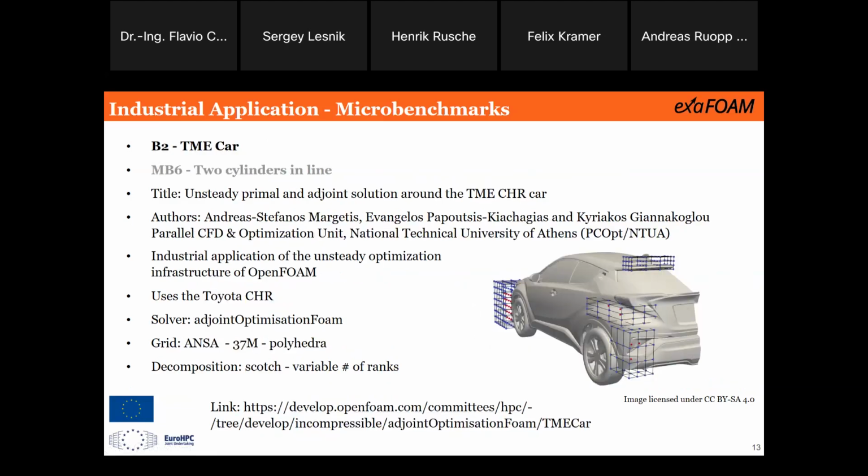Now we have the second industrial application, that's the TME car. This is the unsteady primal and adjoint solution around the TME Toyota CHR car. The authors are Andreas Stefanos Margetis, Evangelos Papoutsis, and Kyriakos Giannakoglou from the National Technical University of Athens. And it's an industrial application of the steady optimization infrastructure of OpenFOAM that uses the adjoint method. And this test case uses the Toyota CHR geometry to drive the adjoint optimization.